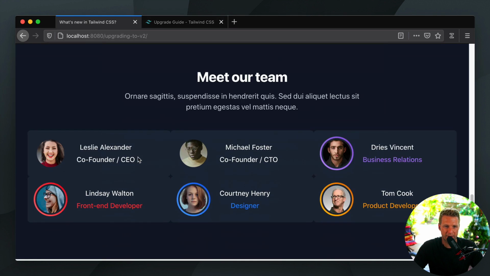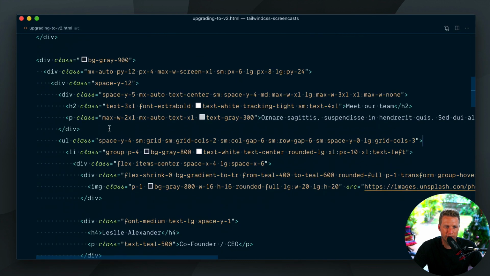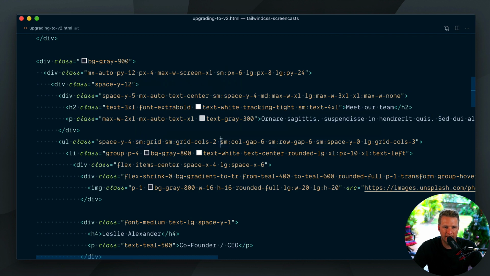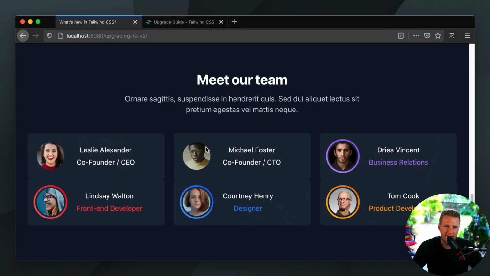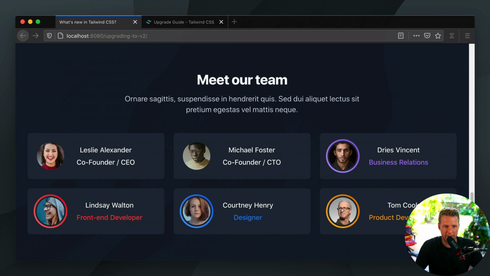And if we look at our team section down here, you can see that this name change has broken our UI. In the HTML file, I'll go and find the grid wrapper, which is here. And of course, we're using the col-gap and row-gap at the small breakpoint. So I can replace col-gap with gap-x. And now our horizontal X axis gap has been fixed. Let's do the same for the row-gap, which is going to become gap-y-6. And we should have our grid fixed once again.